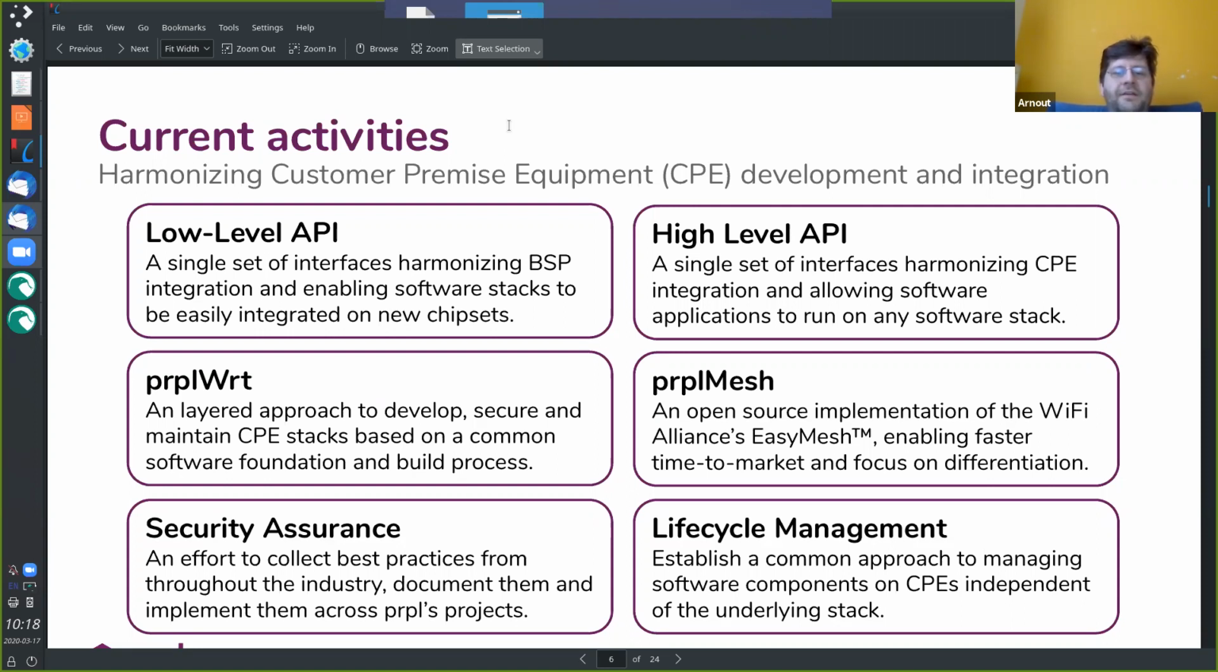So on the one hand, it's harmonizing the BSPs that you have at the moment. Every chip vendor or SoC vendor comes with a BSP which has some interfaces to control the hardware. The low-level API wants to standardize it and also move it into the kernel. So make sure that the upstream kernel, the official Linux kernel, has these APIs, which is an enabler for the drivers to also end up in the upstream kernel.